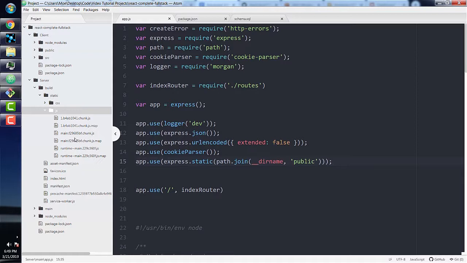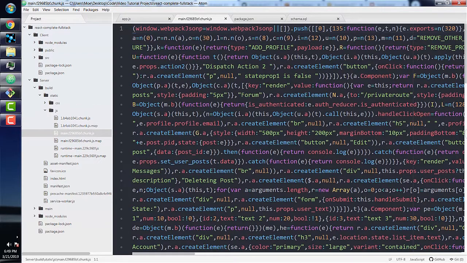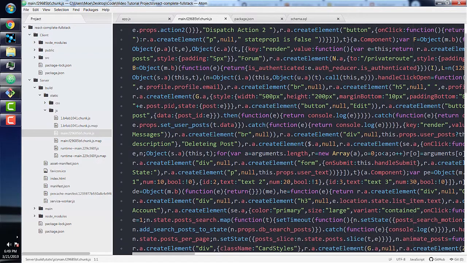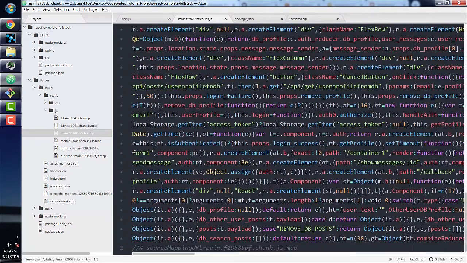And then we have our JS directory. And this essentially contains all of our React code. So if we click on main and then a bunch of letters and numbers, this is our React project. If you click on this, we actually see some recognizable code. So this is essentially what React build does.